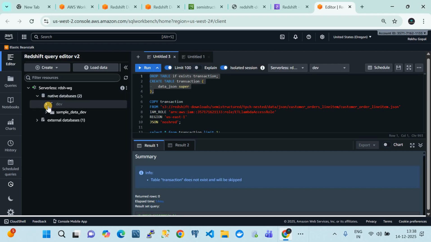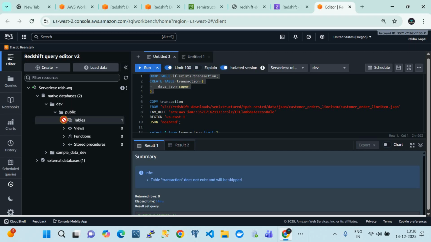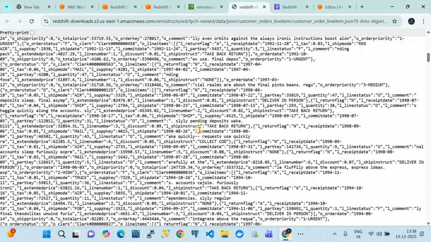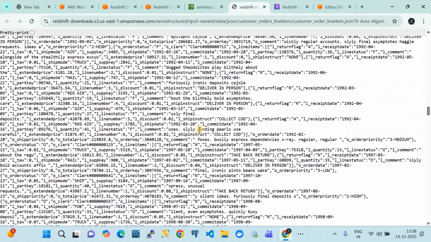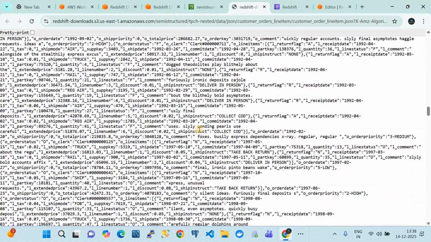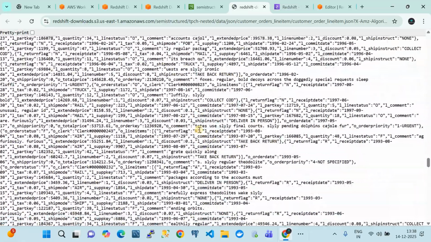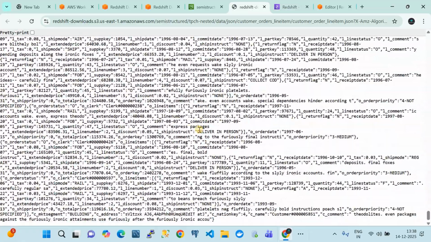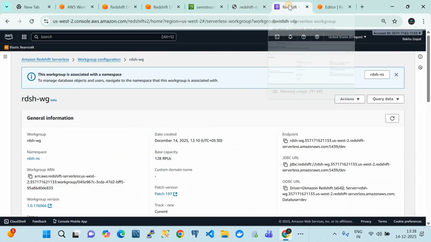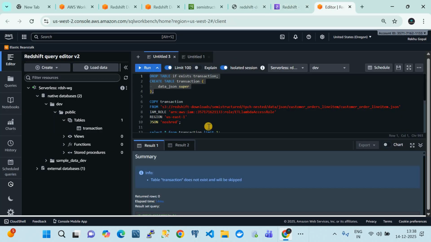If I open this one, we should have a table right now. This is the transactions table. The data that we have here is some business transaction data, which is very semi-structured and very complex. We want to load it in the right format into the Amazon Redshift cluster so that we can use it for data warehousing, reporting, AI, ML, and a lot of other things.